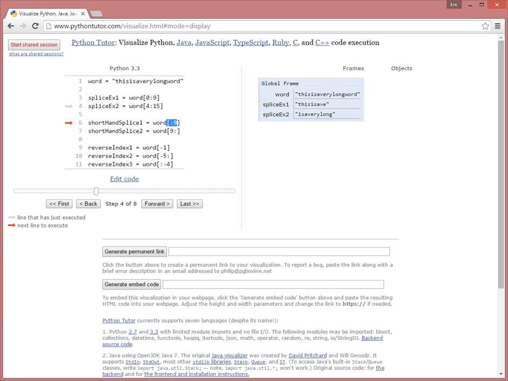Now this here is shorthand. If you start from the very beginning, you do not need to write the zero in front. So you just leave the front blank and the computer automatically puts the zero in for you. So it'll be the exact same as the first one, because it's 0 to 9.